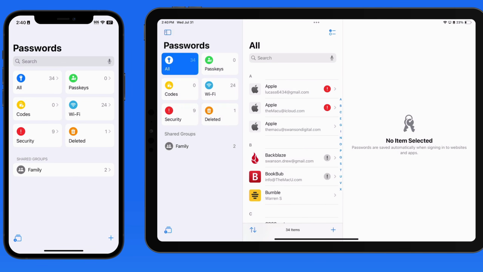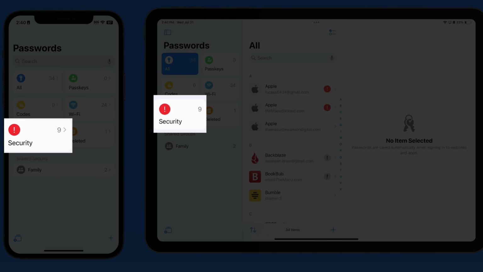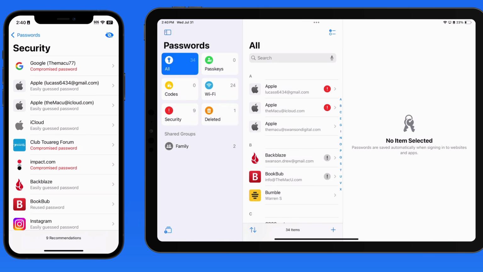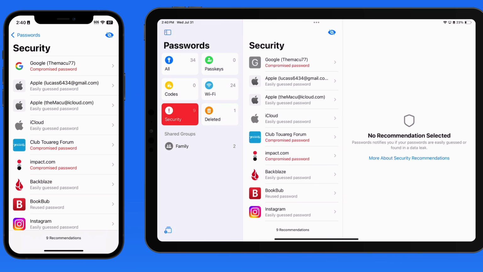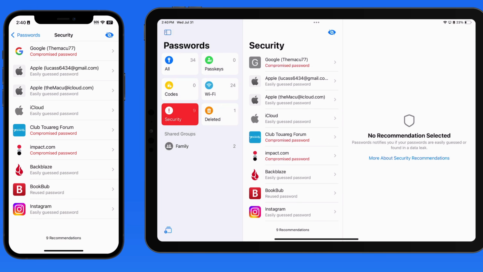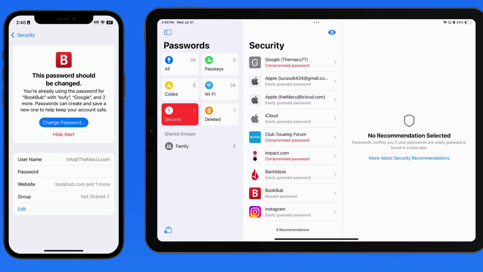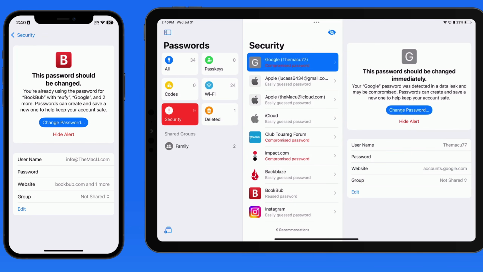One of the really helpful things the Passwords app does is track and alert us of security issues with any of our saved passwords. Here in the security section, I have several passwords that have either been compromised due to a data leak, are too weak, or they've been used as a password too often by me. No matter the reason, it's going to be a good idea to update all of these passwords.